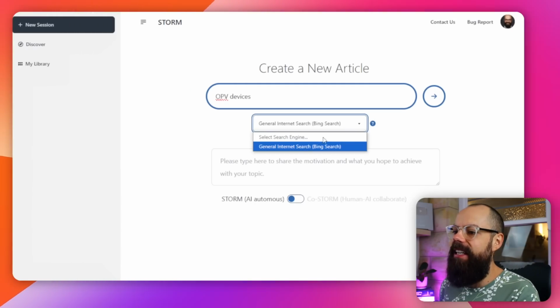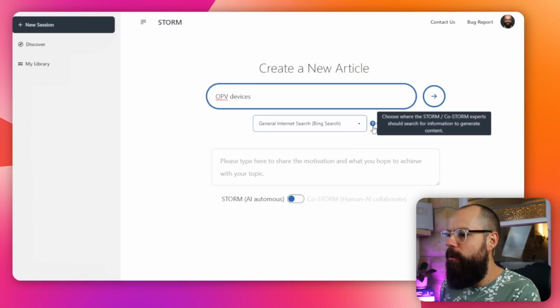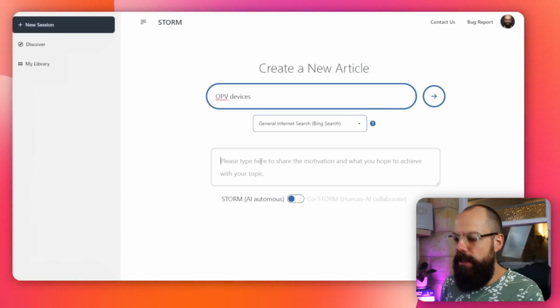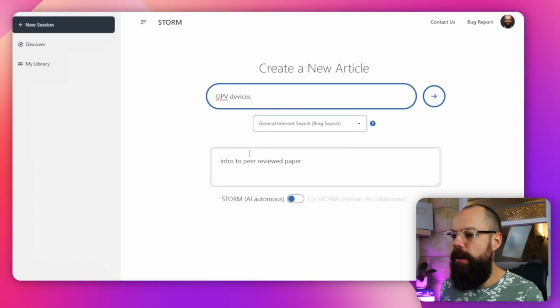And also we get here general internet search. It's got a drop down, but don't give me a drop down if I can only select one thing. I guess they're going to include more things in the future, but whatever. And then we've got, okay, OPV devices, intro to peer-reviewed paper. That's what I want to write.